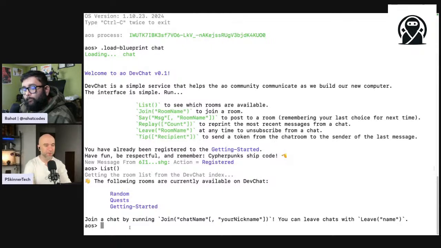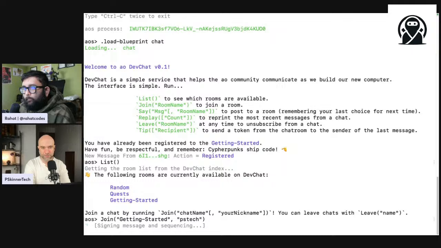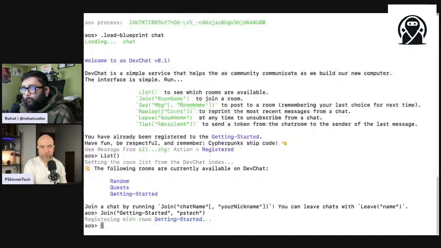So this is pretty cool. On quests, I don't need to add a nickname, but on getting started, I do want to add a nickname so that people can associate who they're talking to. I'll show you how to do that right now. You just type in join. We're going to join the getting started chat room, and I'm going to put a comment. I'm just going to put PS Tech. That's going to be my nickname for this one. Here we go. Okay, that's going to get me registered to that chat room.